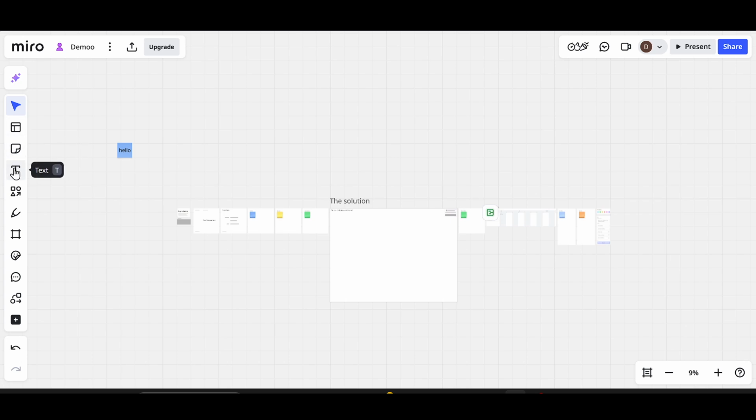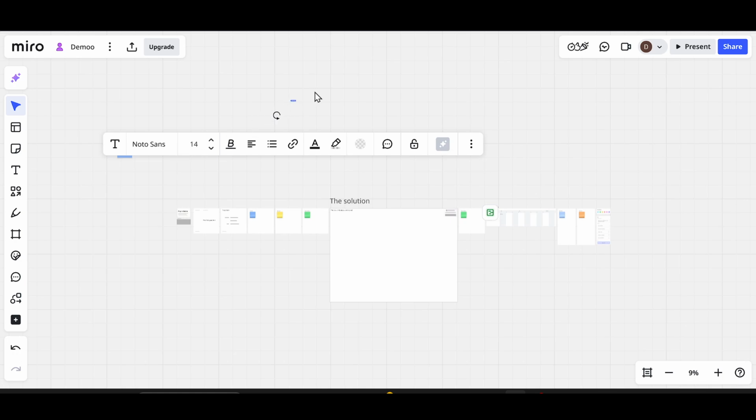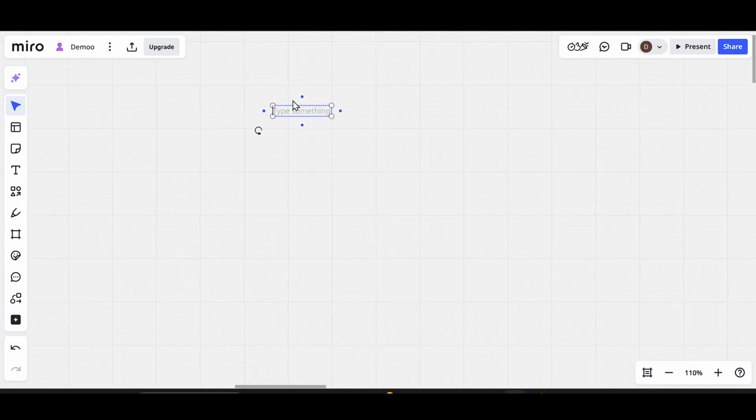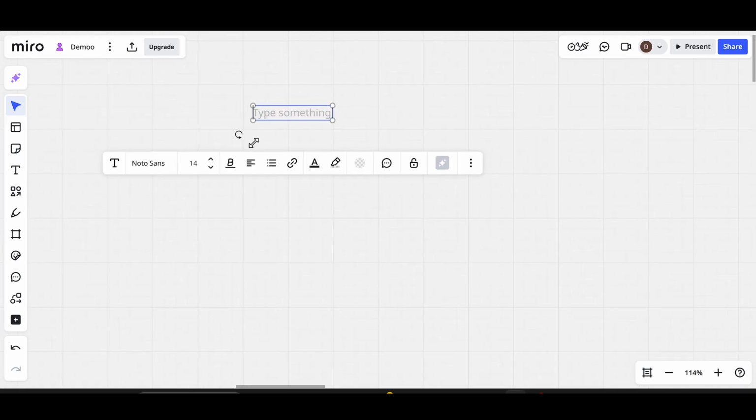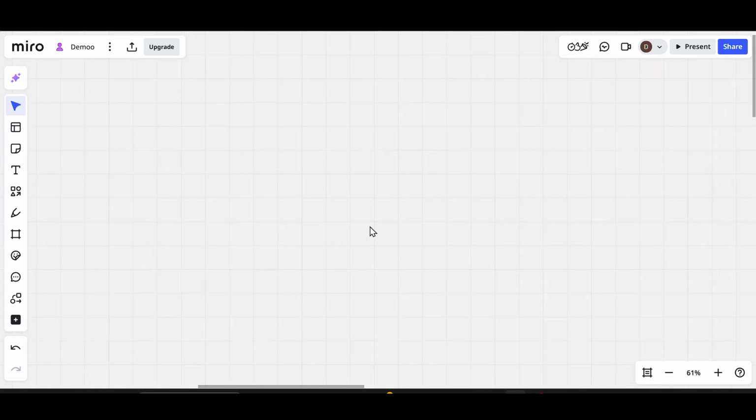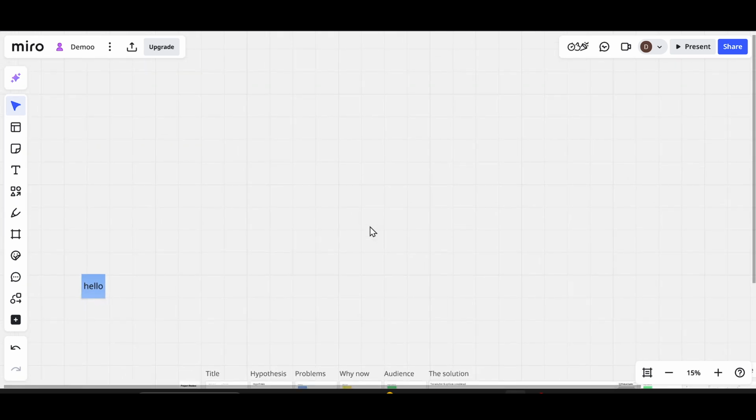And from here, after hovering over the text, I can drag and drop the text box anywhere I want, and then I can resize my text box according to my requirements. You can zoom in and enlarge your text box like this, and you can write something here in the text box.